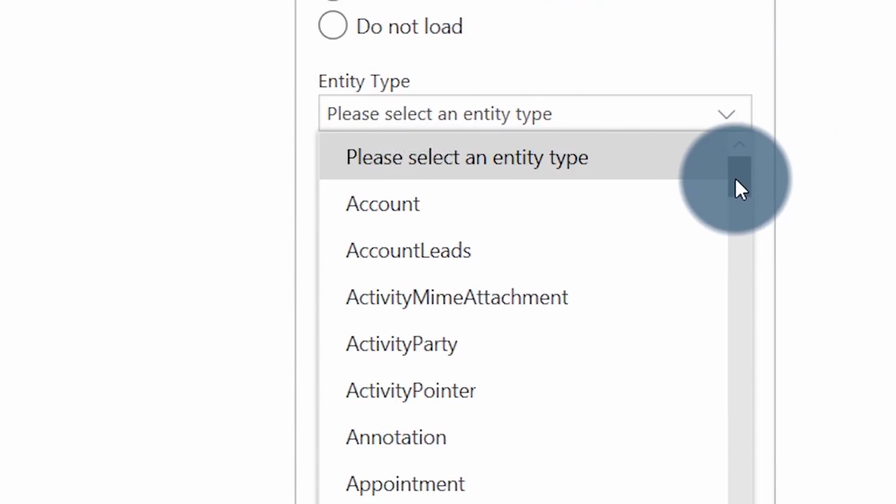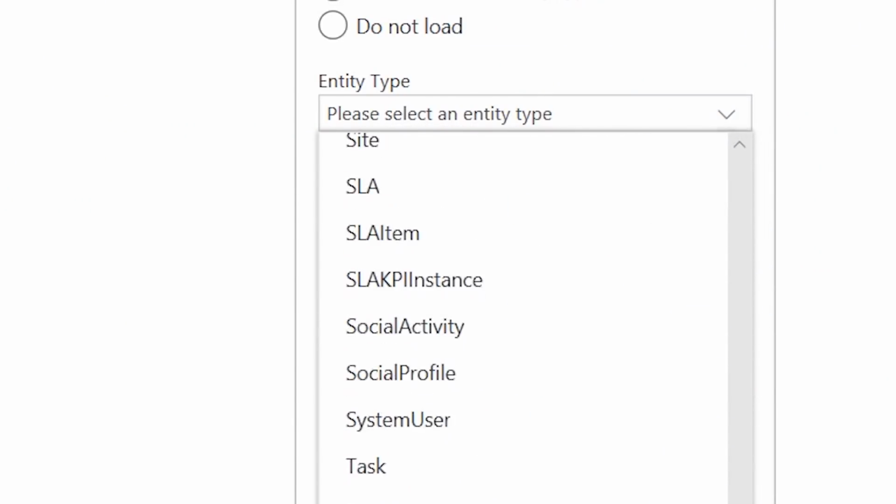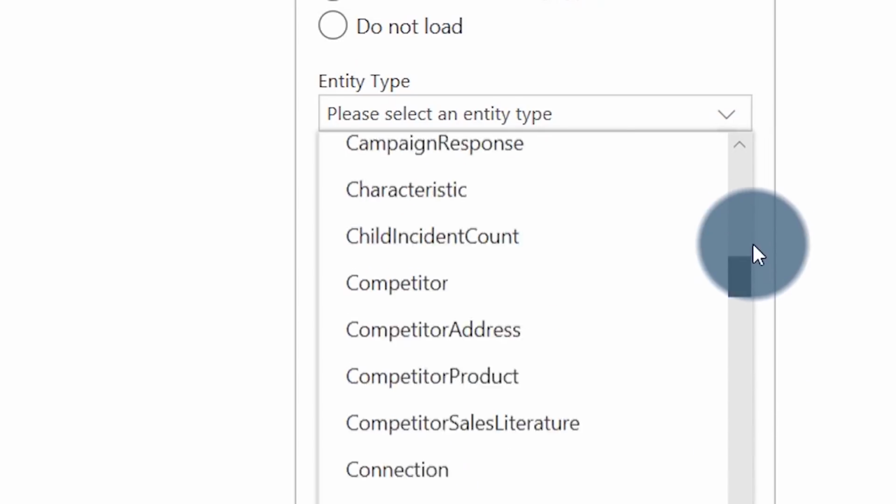And if we are pulling in data from an actual business system, what we'll very likely want to do is to select one of these existing entities that are part of that common data model. And you can see there are dozens and dozens of them. These are pre-built entities.